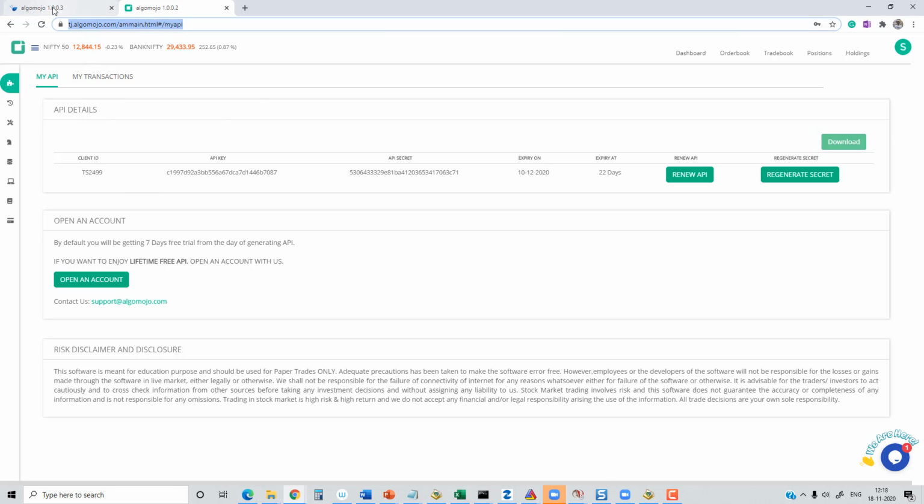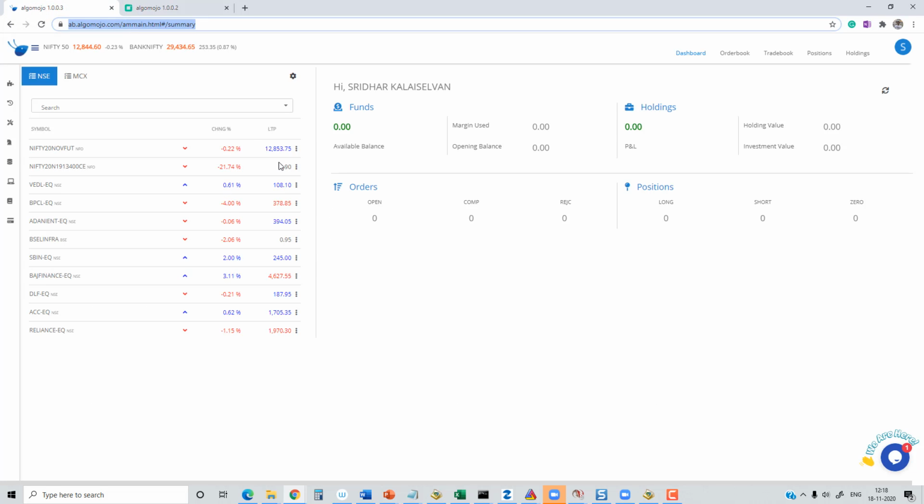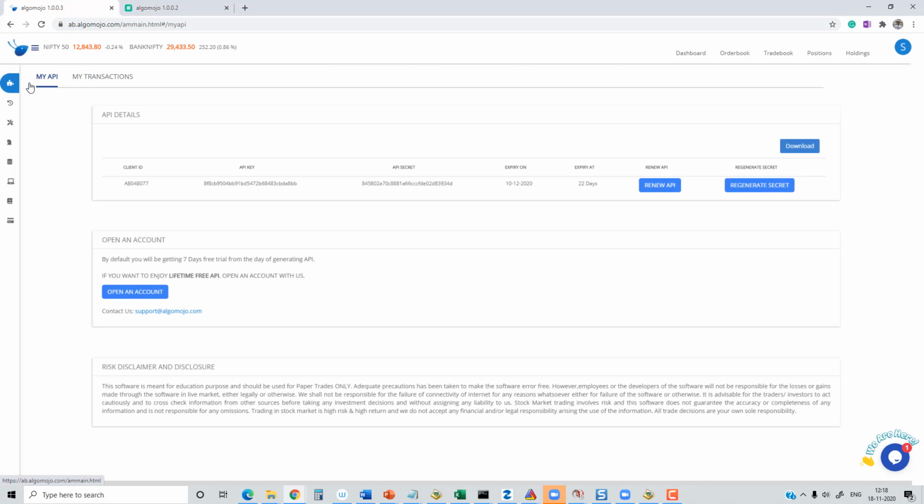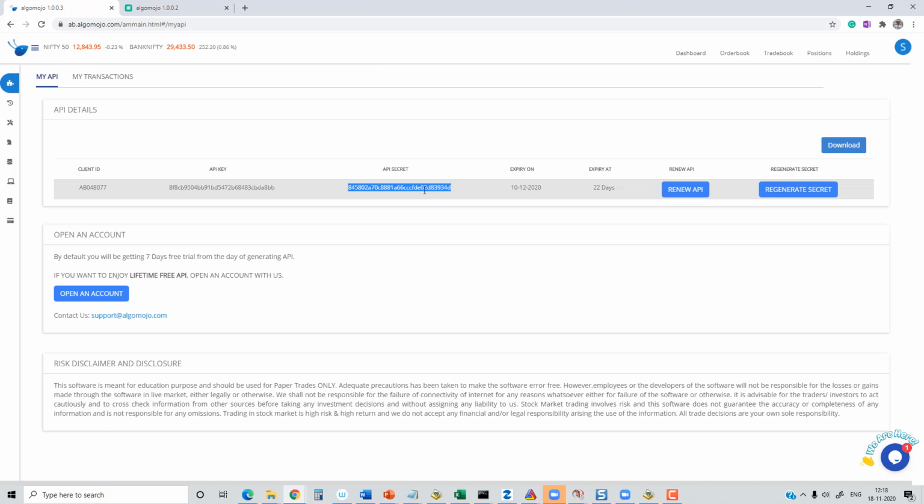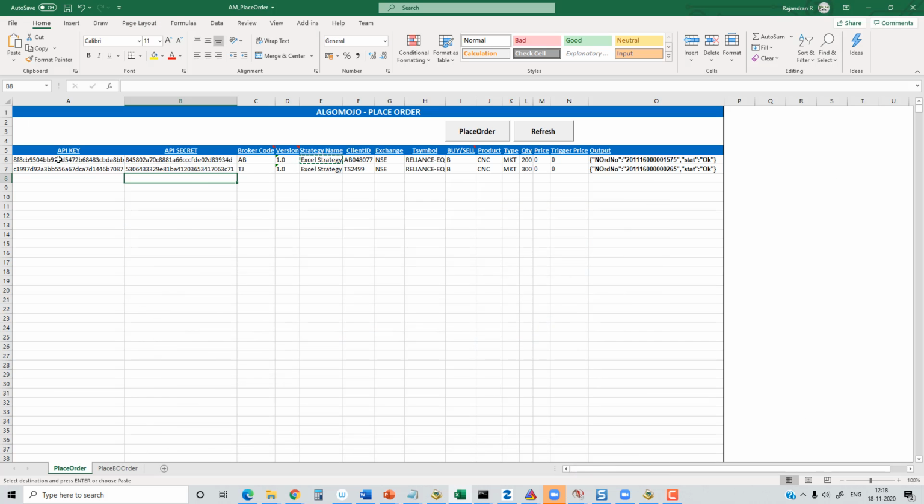So tj.algomojo is for TradeGenie and ab.algomojo is for LS Blue. In LS Blue also, I'm going to the My API section and copying the API key and API secret key over here. I'm bringing those credentials into the Excel sheet. I pasted them there. Along with that, I also have the broker code as well. AB stands for LS Blue, so it's a short code format, and TJ for TradeGenie. If you are using Zebu or Enrich, ZB is for Zebu and EN is for Enrich.